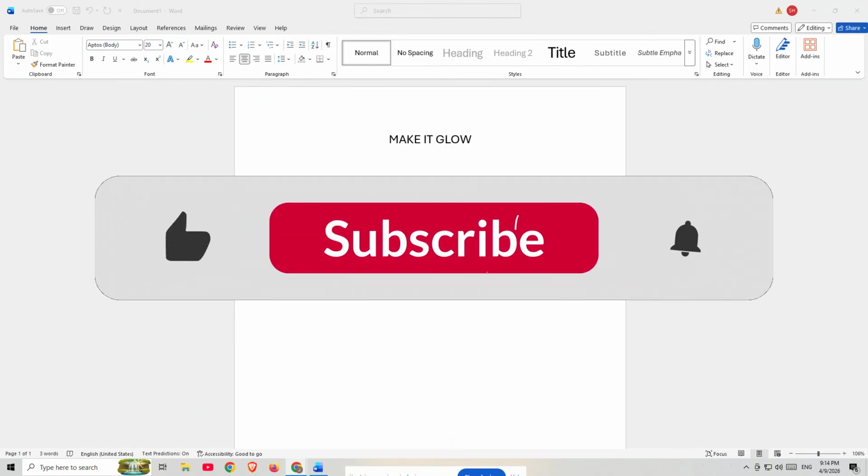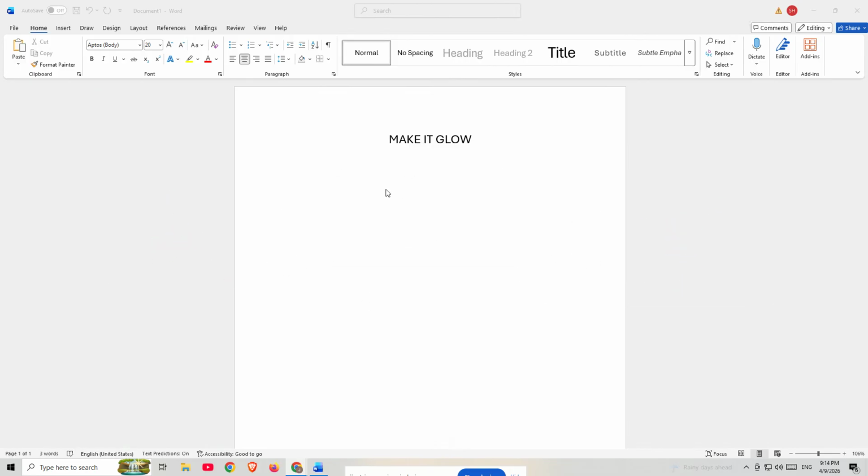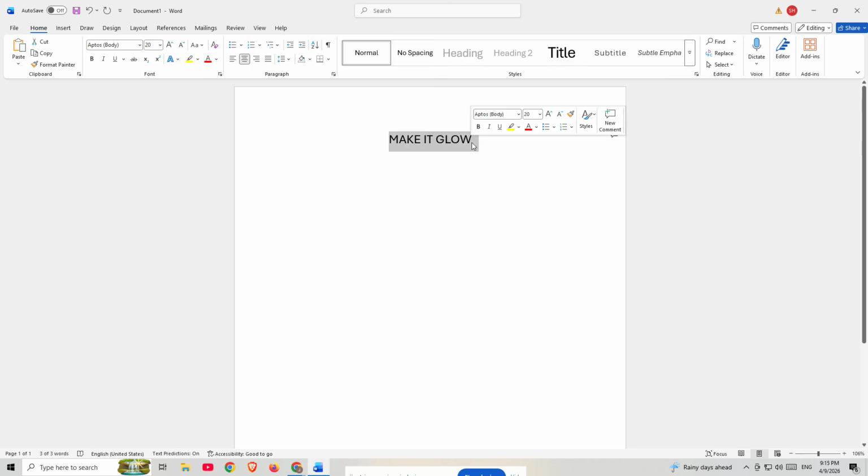First, open your Microsoft Word document. This can be a brand new file or an existing document that you're already working on. Once your document is open, find the text you want to enhance with the glow effect. You can use this on a single word, a heading, a title, or even a full line of text depending on the look you want.